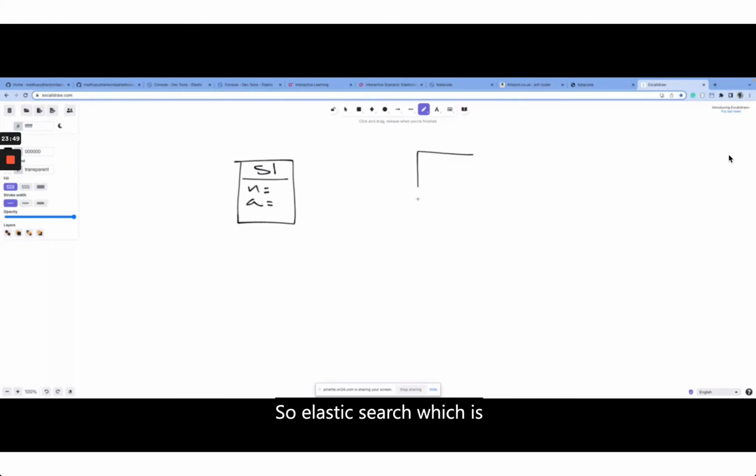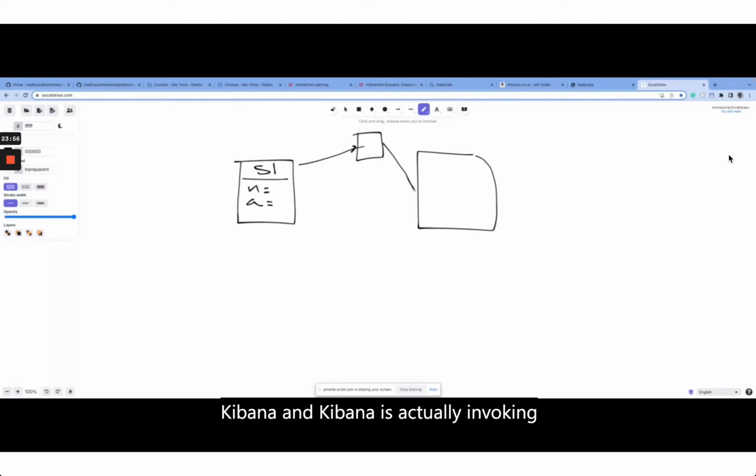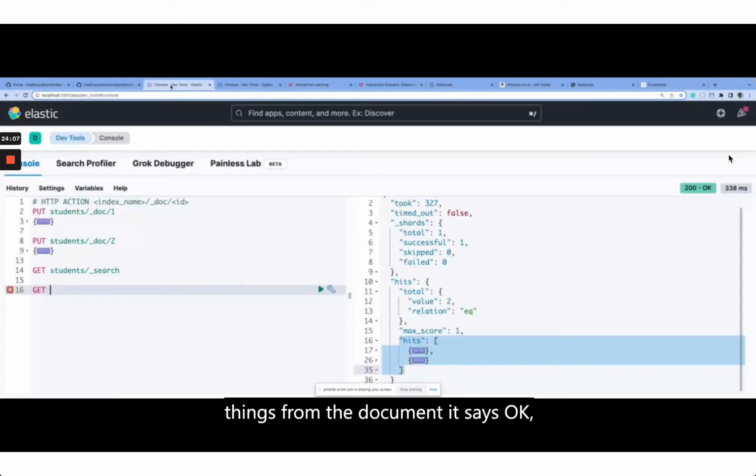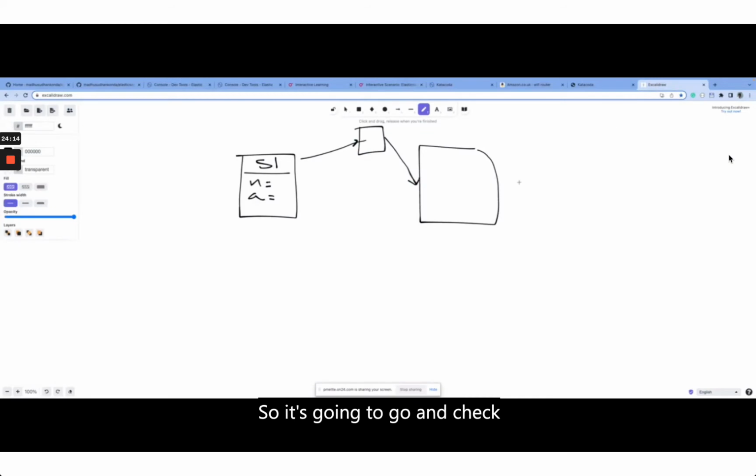So Elasticsearch is sitting here, and Kibana is sitting there. You are giving the document to Kibana, and Kibana is sending that API request to Elasticsearch to say, "This is a document, can you take it?" Now Elasticsearch is really happy to take the document. It knows a few things from the document. It says, okay, I need to put it into an index called students. So it's going to go and check, does it have a students index? That's the first thing it's going to do.